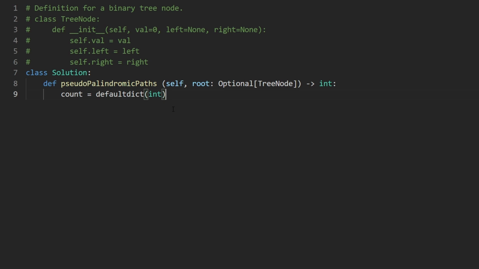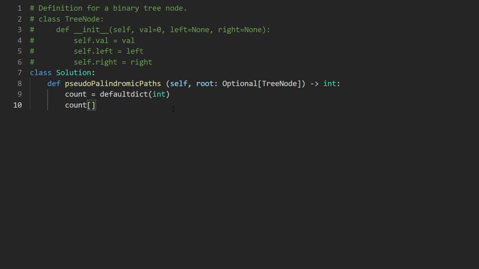This means that if I were to do something like this, count of, let's say, 5 or 6, and then add a 1 to it, we'd get an error, because this will give us a key does not exist error. But with a default dict, this will return 0 by default, even if the key doesn't exist. And that just makes things a little bit easier. It removes the need for us to do an extra if statement. The other thing I'm going to do is have a variable which will tell us the number of digits with an odd count. Okay, with that out of the way, let's start with the recursion.